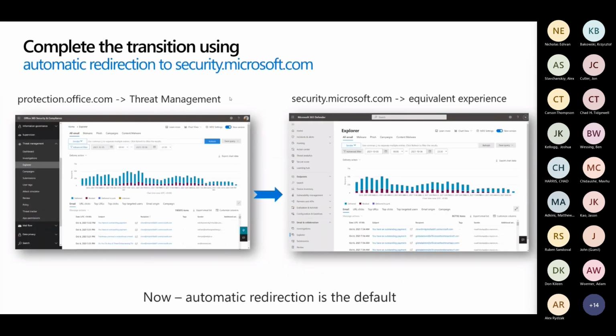So completing the transition, if somebody were to go to protection.office.com, threat management, it's going to bring you all the way over to security.microsoft.com, and the equivalent experience. Everything's going to look the same from that aspect of it. You're also going to see, it's an automatic redirection. You go there, it should automatically redirect you to where you want it to go.